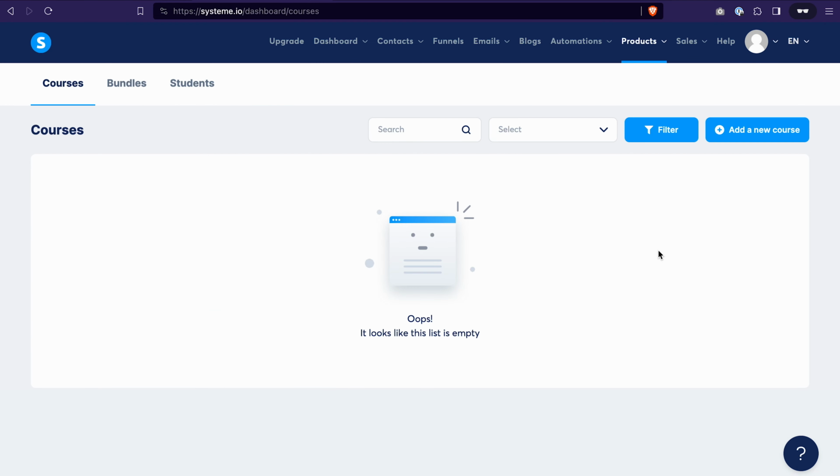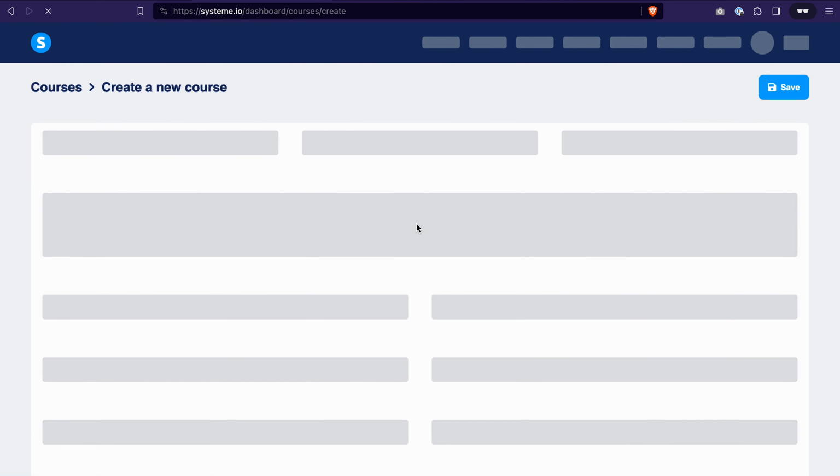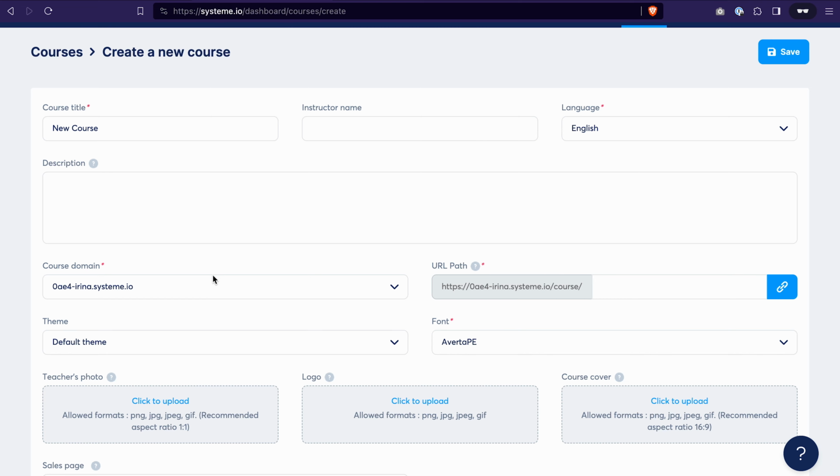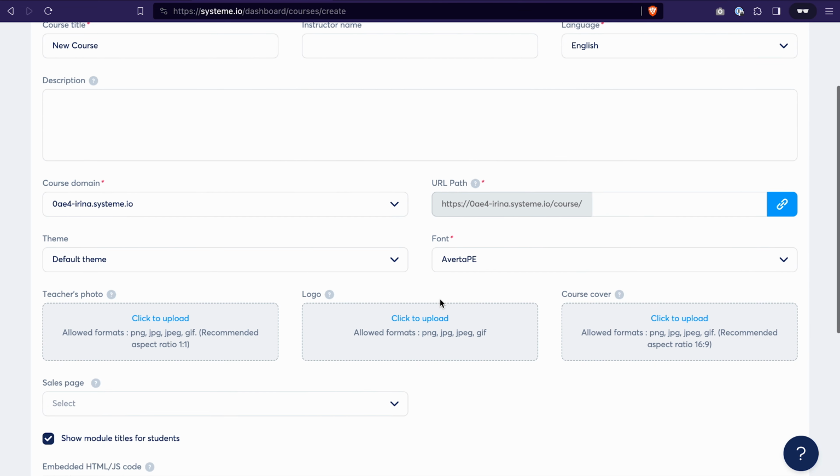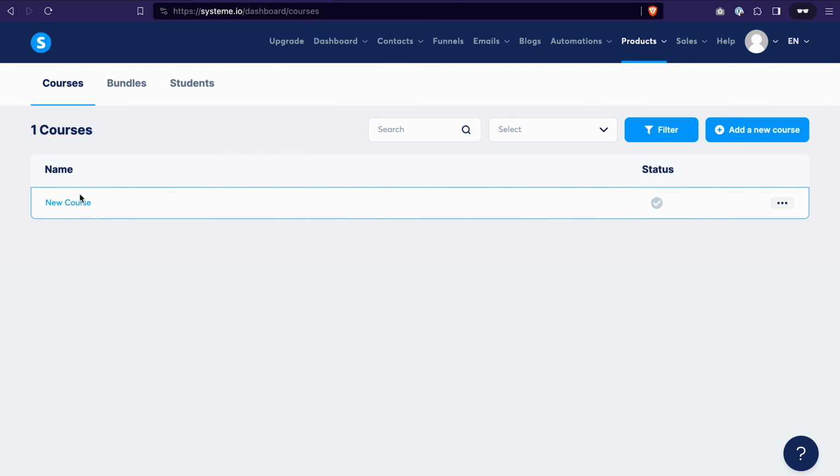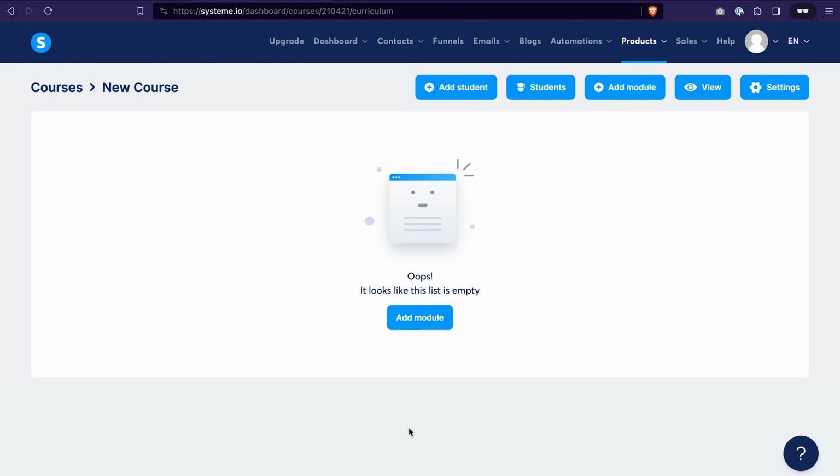Now let's build our course in System.io. For that, you would need to go to the products, courses, then click Add New Course. On this page, you will be able to enter the details for your course, select a theme, and after you're done, click Save. To start editing the course, click New Course.